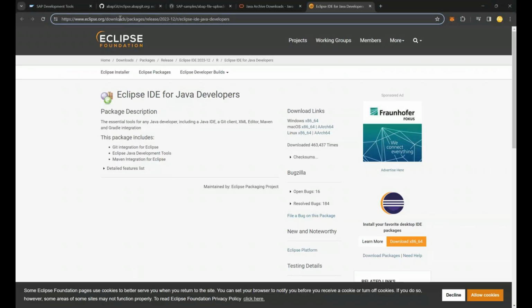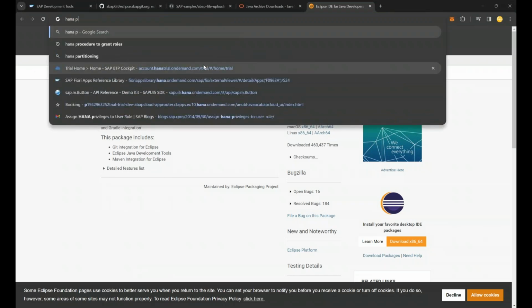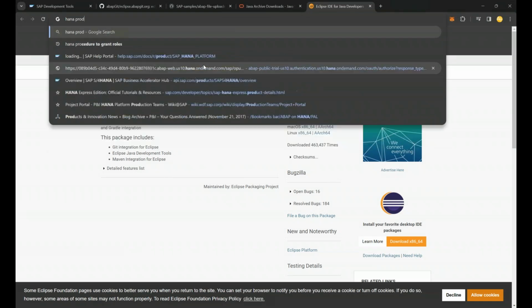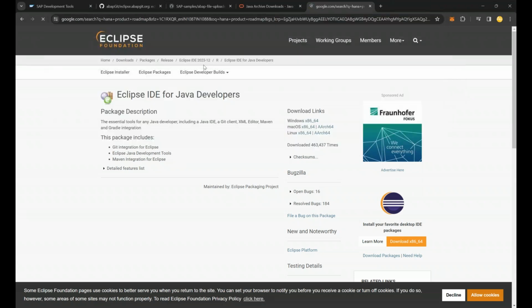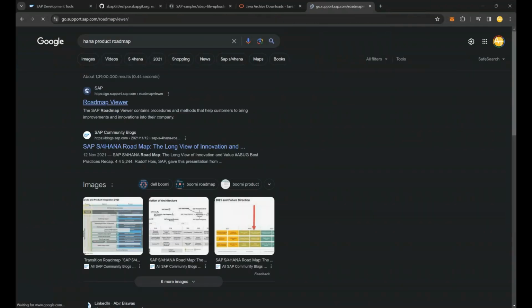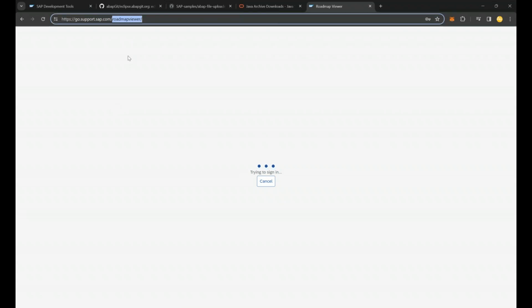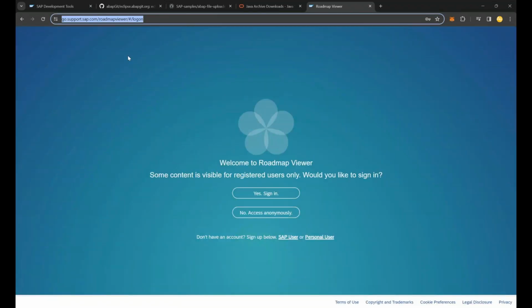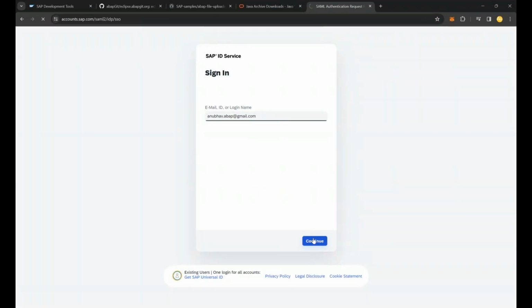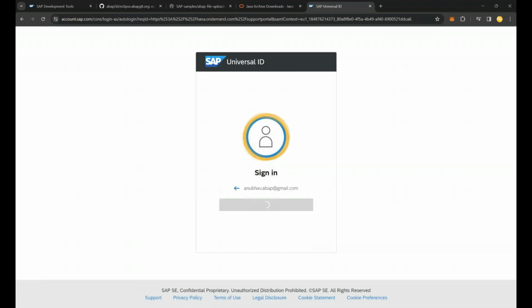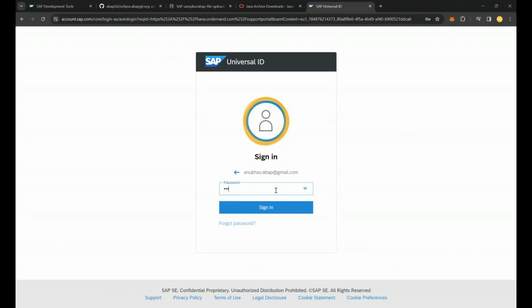So you can just go to the SAP HANA product roadmap. Just Google that. You get the roadmap viewer for SAP HANA. And there you can check in each support pack what new features they are coming up with. This is called the roadmap viewer, where you can check every SAP product and what features these new SAP products are coming with. So let me log in with my user ID. I will give you the link of this so that you can check it yourself.